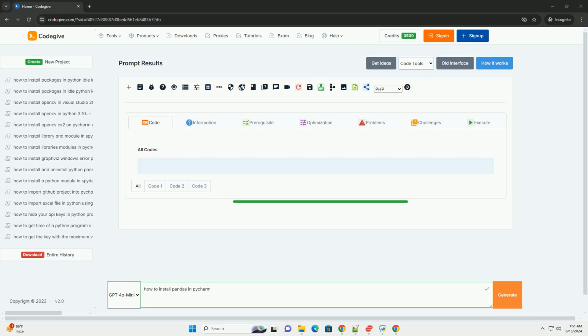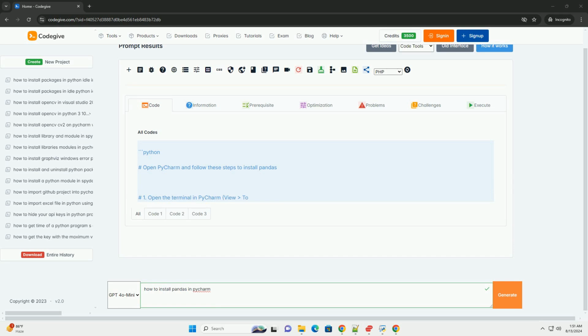Certainly. Here's a step-by-step guide to installing pandas in PyCharm. 1.